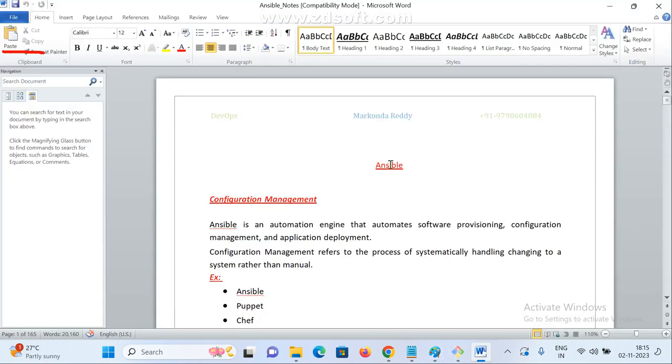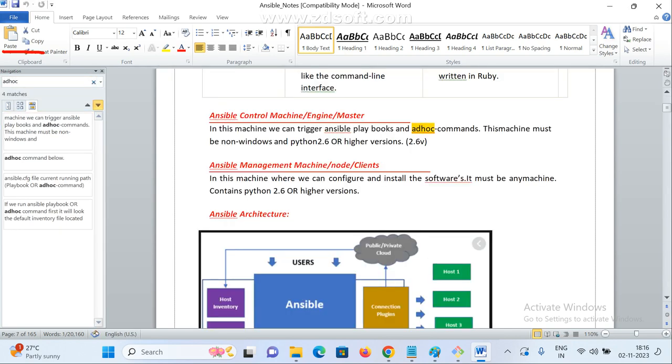Now see here. So what are ad hoc commands? One or two people were asking about ad hoc commands. See here, in this machine we can trigger Ansible playbooks and ad hoc commands. Only one command as of now I executed.